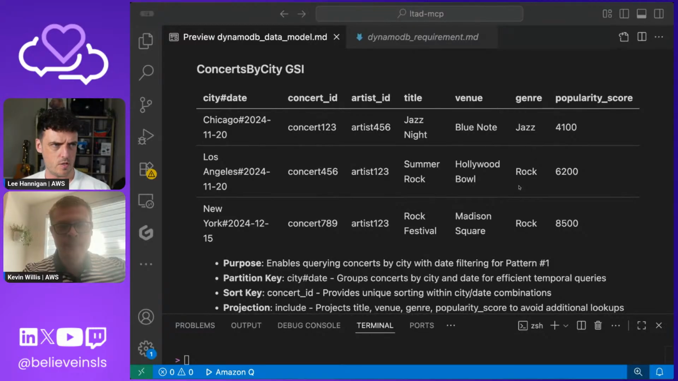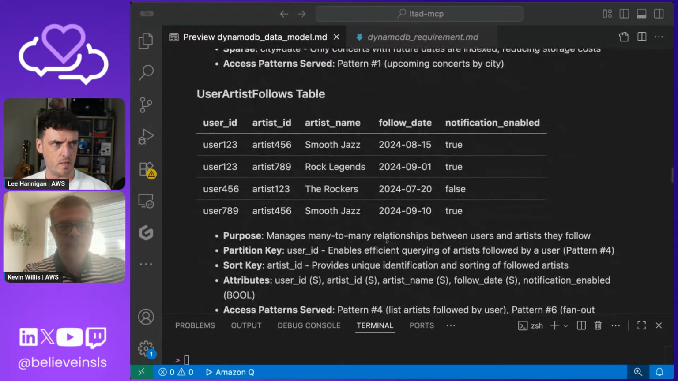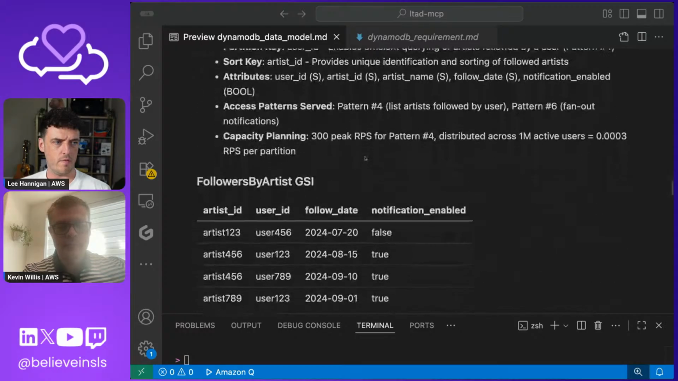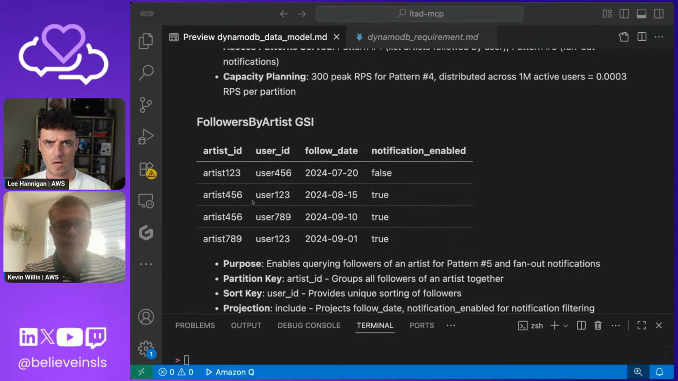I think it makes sense that what it's built here, it's got a user artist follows table. So for a given user, which artists they follow. And again, you can do this in a single request where you say user ID is 123, give me all of the artists that they follow. And then you have the inverse of that, where you have a global secondary index with the artist ID this time as partition key, and now your user ID is the sort key. And that was for that notification where an artist announces a concert and it wants to notify all of its followers, hey, I've got a new concert in New York, come and buy tickets. So you can do a really quick query on this global secondary index and you can get that.